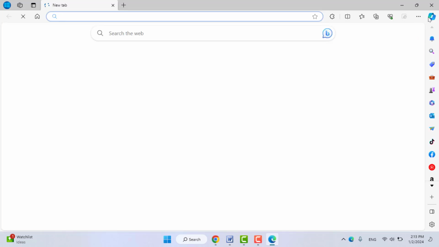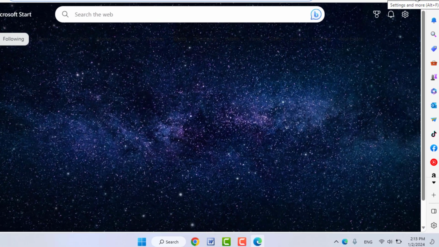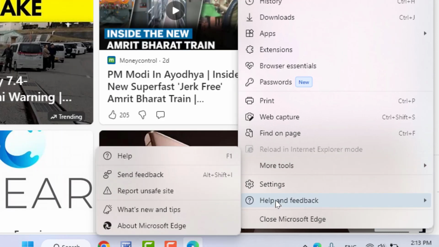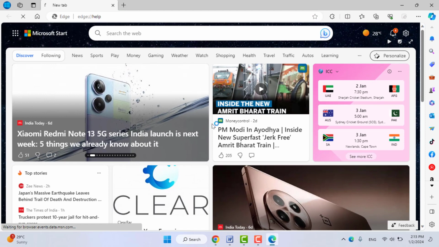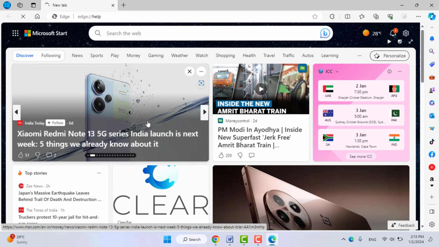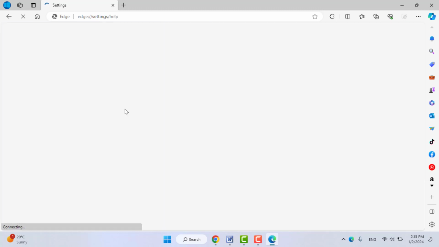To update the browser, click on three dots like this, go to help and feedback. From here open the about Microsoft Edge like this. So if the browser update is available, just simply you need to update your browser.